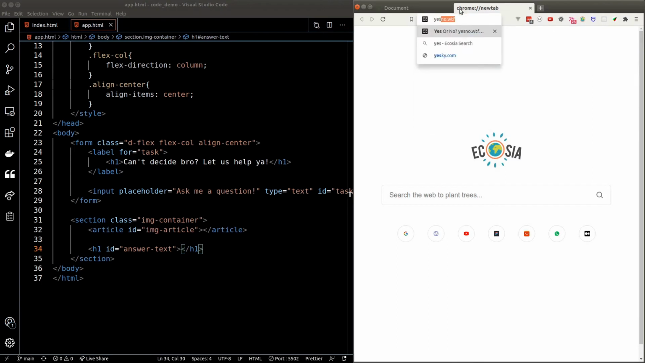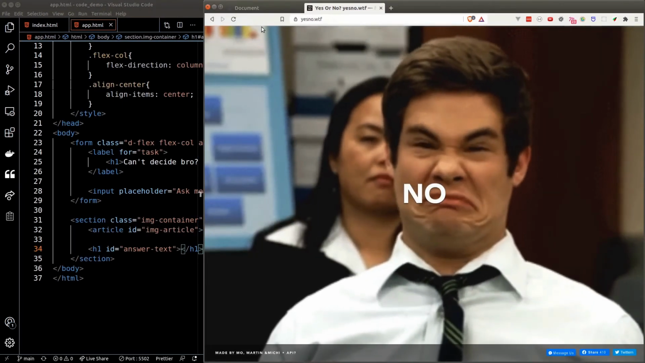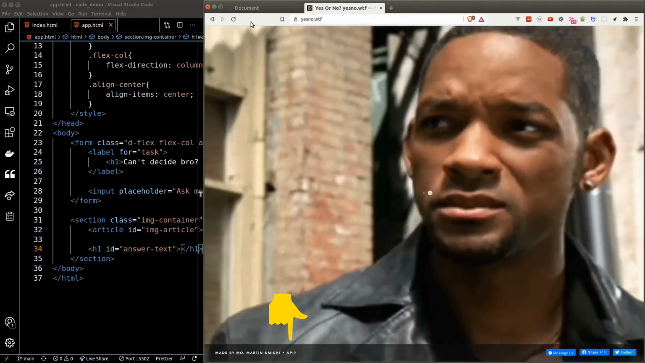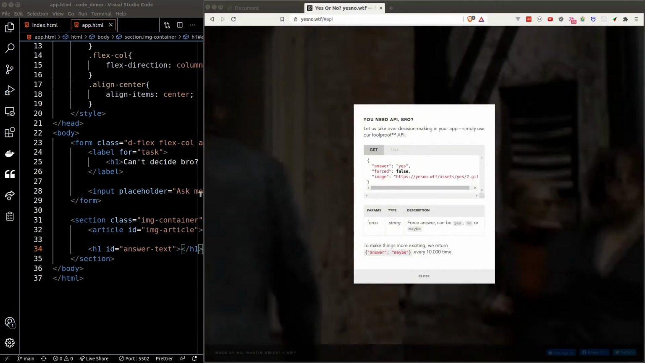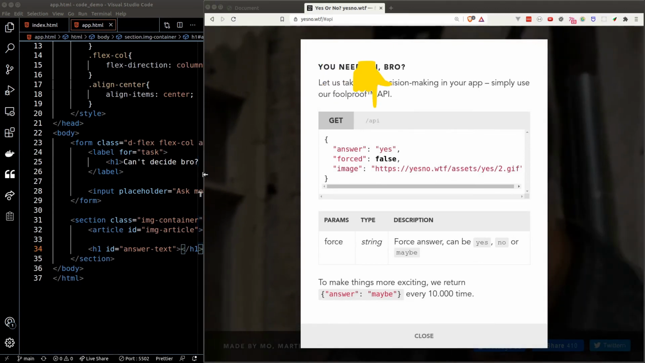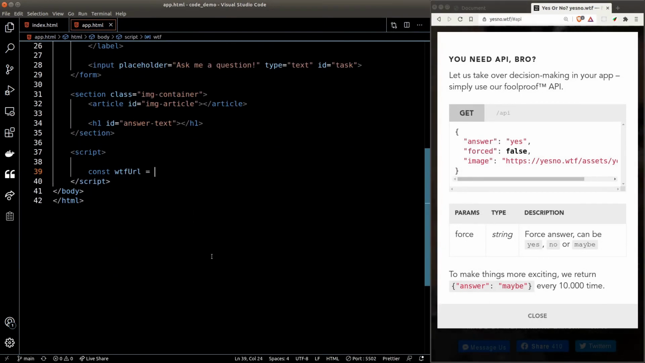Before we move on, let me show you the API that we're going to use in this app. It's a website called yesno.wtf. So the idea is, every time we refresh the page, this website is going to give us either yes, no, or maybe, depending on our luck. And if you look on the lower left corner, they do provide us an API, which is exactly what we're going to use in this lesson. So this is a GET request with the URL of /api. Let's store this URL as a variable in our script so we can reference it later.